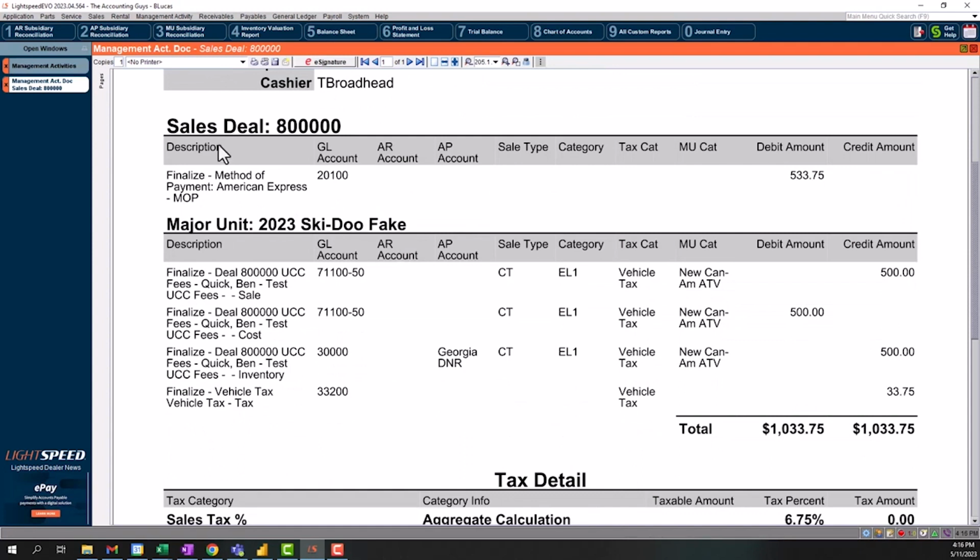And just kind of going from left to right, we have the description of the item or the specific piece inside of the item that was sold, what GL account it got sold to, if something in the journal entry hit a customer inside of accounts receivable, or a vendor for accounts payable. And we have sales type, sales category, tax category, major unit sales category, and then our debit and credit for the accounting entry.